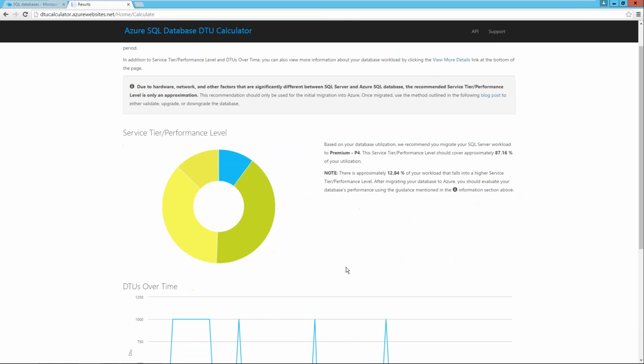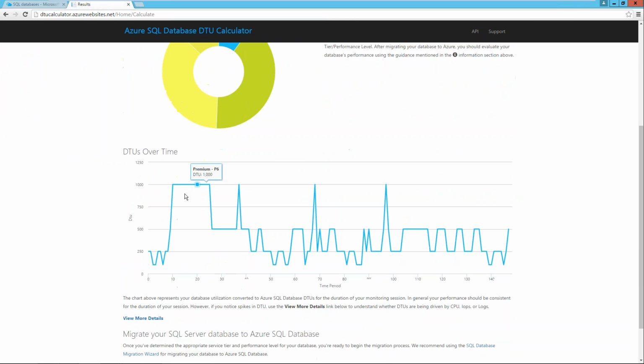12.84% is higher than the P4. So this one spiked at a P6, which is 1,000 DTU. But we can see that was not all that long of a duration in that high of a tier. 500 in the P4 was pretty good, and we had dips down to an S3. So starting with a P4 would be a good starting point, but again, these are just a scientific guess. I mean, it's an algorithm, it's been vetted pretty well, but your mileage may vary.